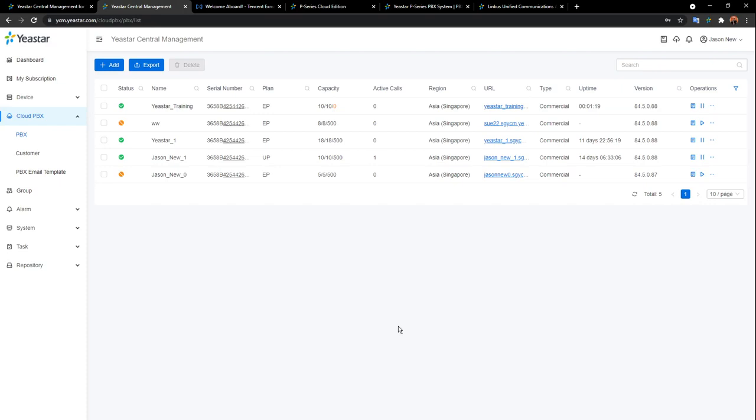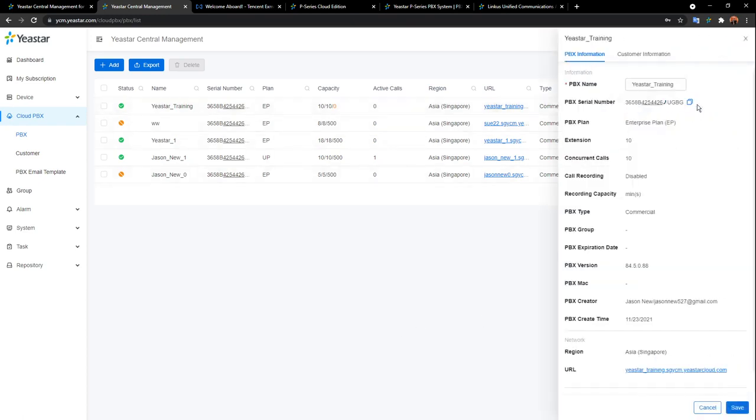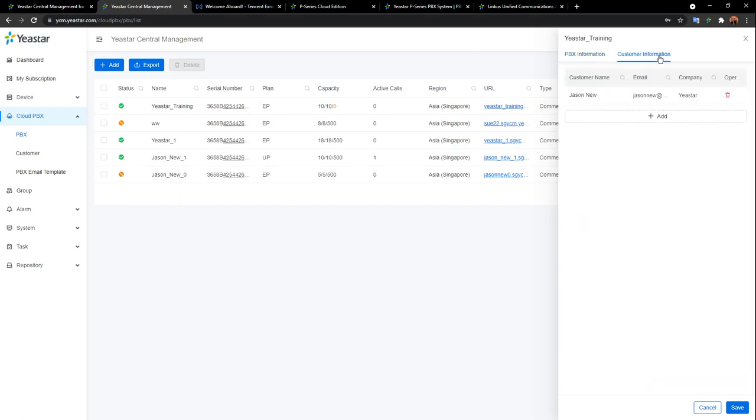Take a look here, guys. As I mentioned, this is going to be the centralized platform for you to manage your cloud PBXs and your hardware PBXs as well. Today we're just talking about the Yeastar Cloud Edition. Over here, you've already got a bunch of instances created on this list. You can do whatever you want. For example, you can click on details to get more details of this particular instance, like customer information. If you want to update the customer information, you can also check over here.